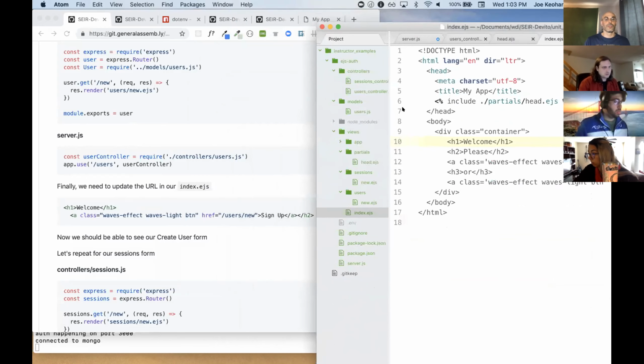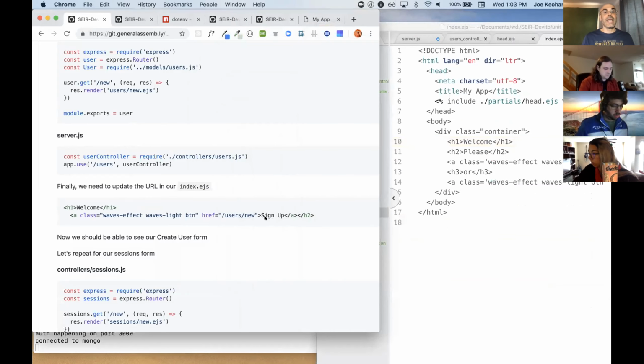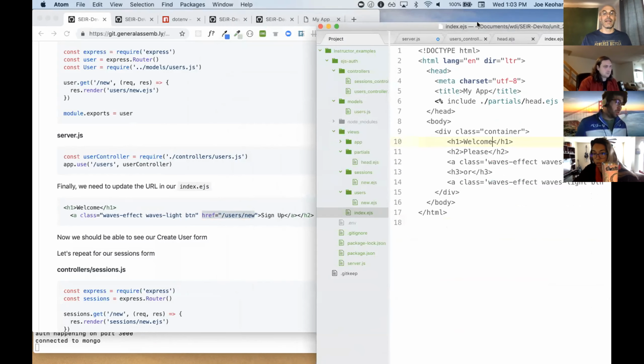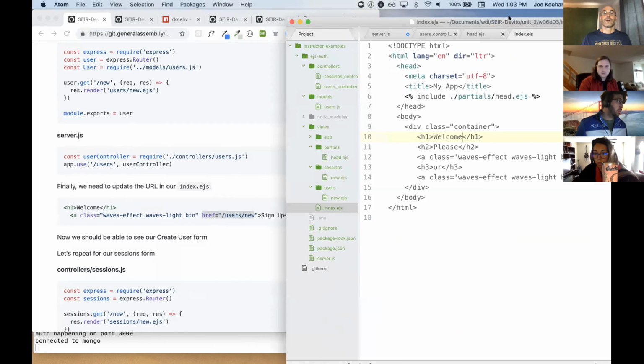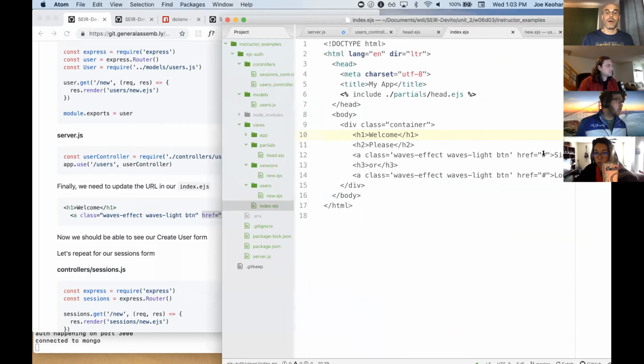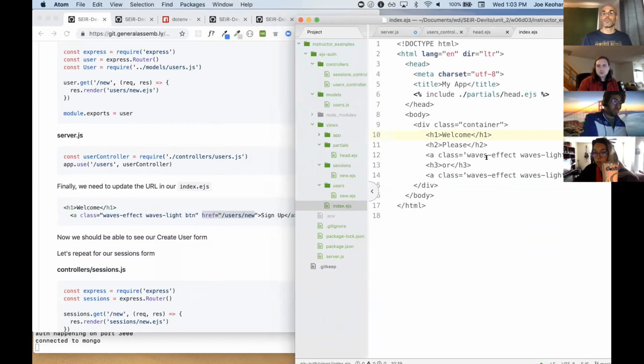Let me just move this over just a little bit. Do you see how the href here is the one thing that needs to be added to this anchor tag? Or we have to update the href. Okay? So let me just move this over just a little bit.